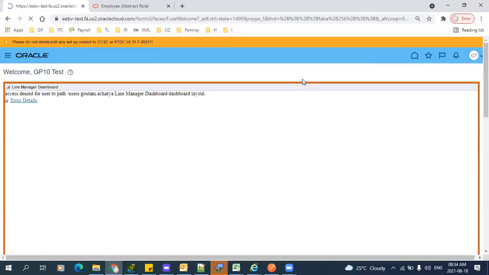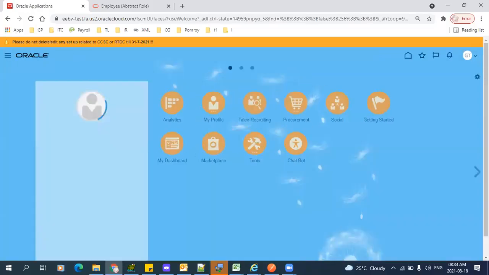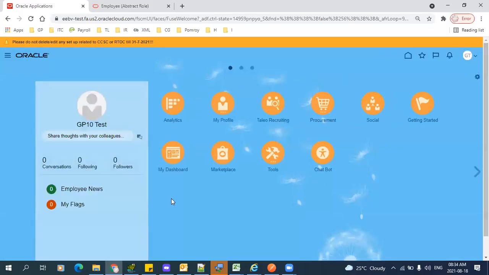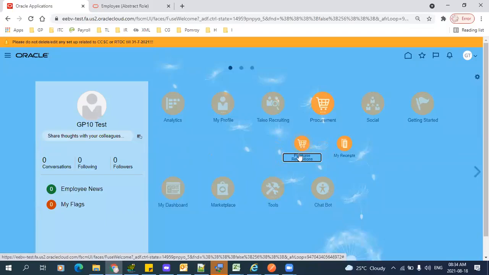Now we are adding an employee abstract role. Did we see any new options here? We are able to see Procurement and Tools. There is now a procurement category and a tools category available. You can see two new options, procurement and tools. In procurement, you can see purchase requisitions and my receipts. Your procurement application gets added by default when you add an employee abstract role to the user.